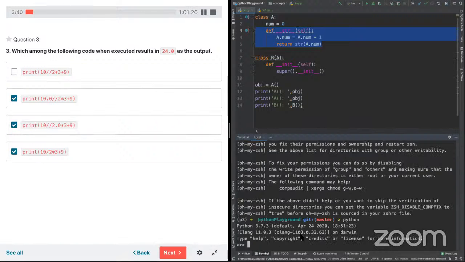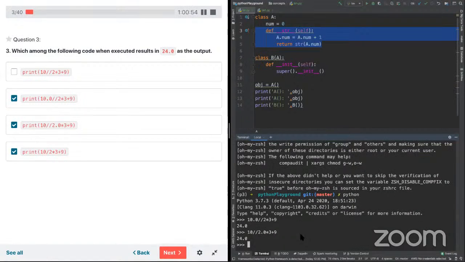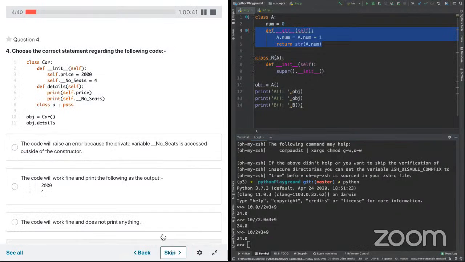We can always check it from here. So 10.0, and then we are taking the floor value, multiplied by 3, plus 9, is 24. So we were right there. Now, instead of 10, if we make the denominator a float, the deal is that if you have any float in the equation, everything would become float. If you don't have a float but you have division, it will give the number as a decimal point, which is a float. So that's why our answer is correct here.